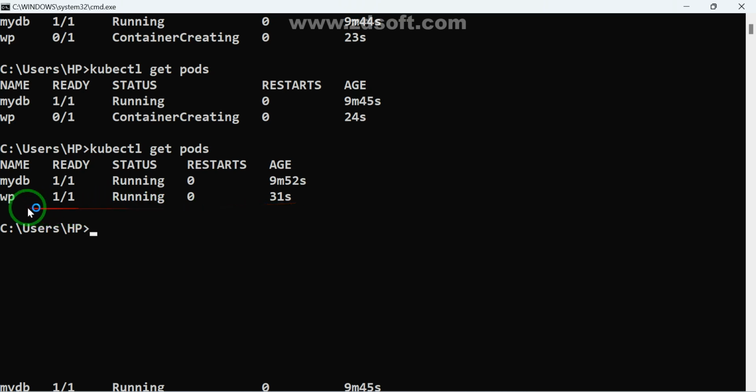Do you know how to expose this outside the scope? Can anyone quickly respond? How can I expose the WordPress pod? kubectl. Even Markonda has used the expose service object multiple times. kubectl expose pod. What is my pod name? kubectl expose pod name.